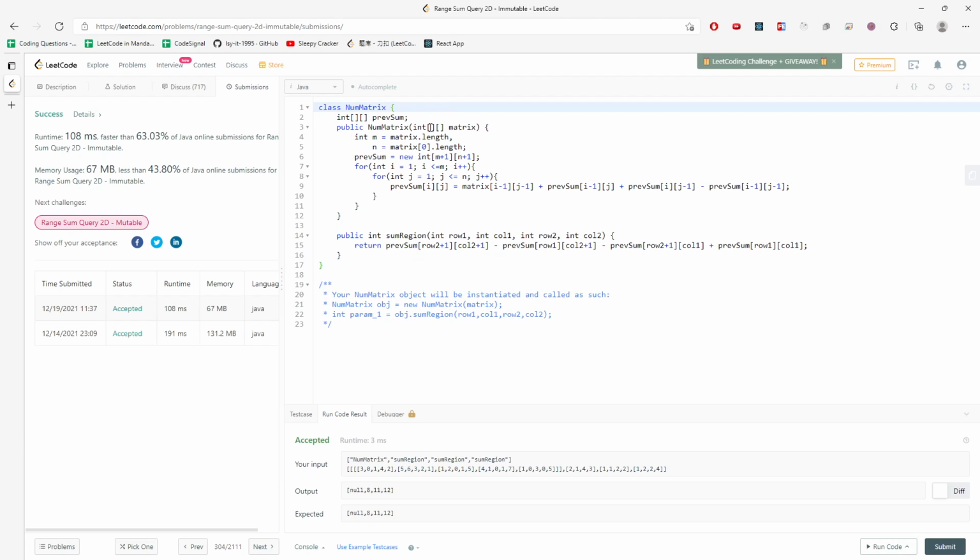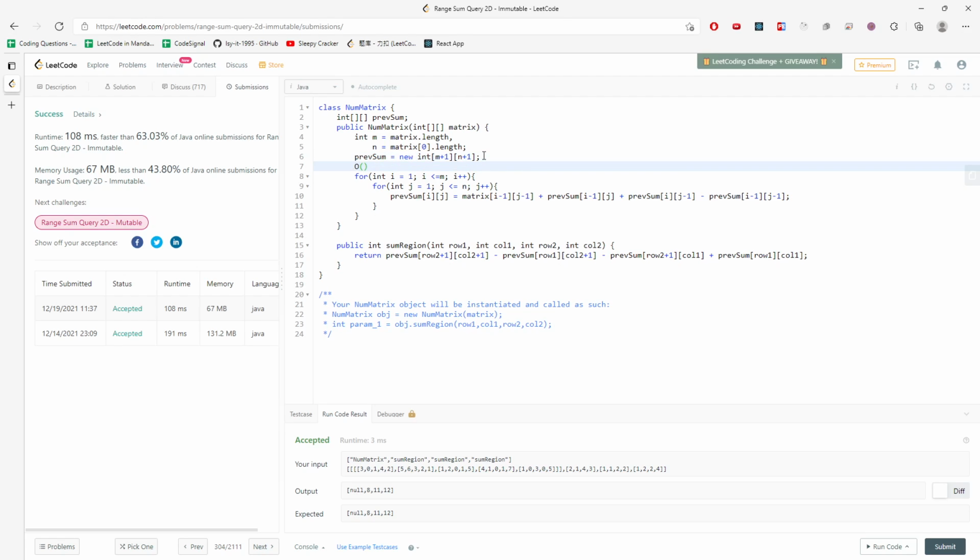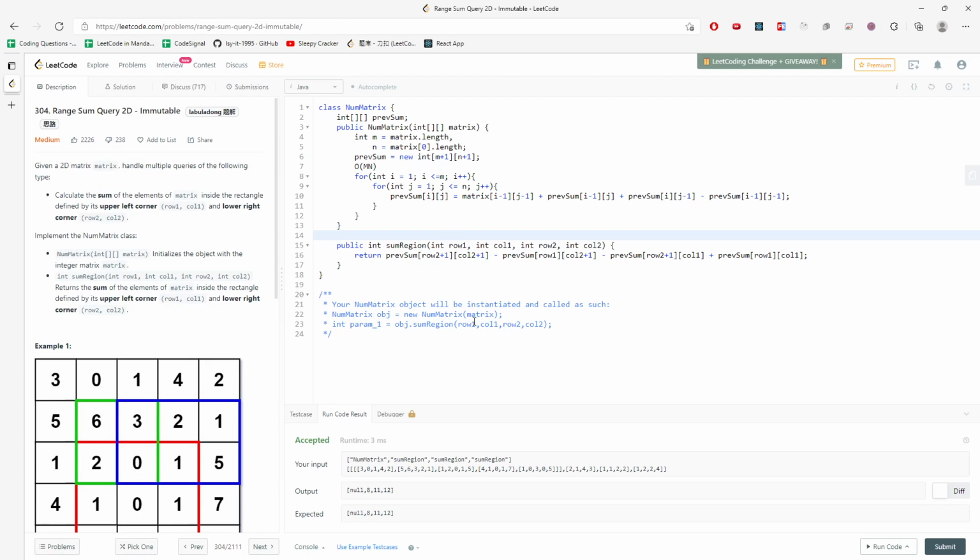So let's talk about time and space complexity. This will give you O of m times n, so time is O of m n, and for the sum range it is O of 1. And this is the best solution ever. And if you want to have an O of n squared solution, you can just traverse using the for loop, but I'm not suggesting you do this.